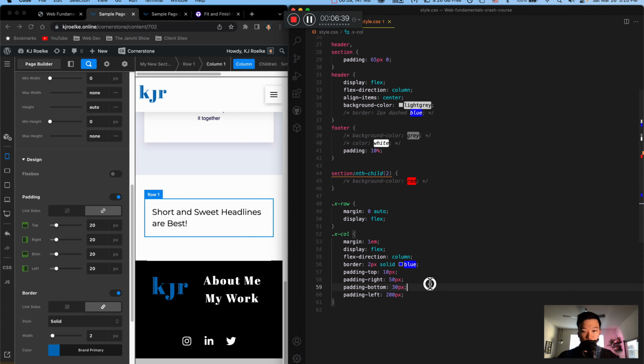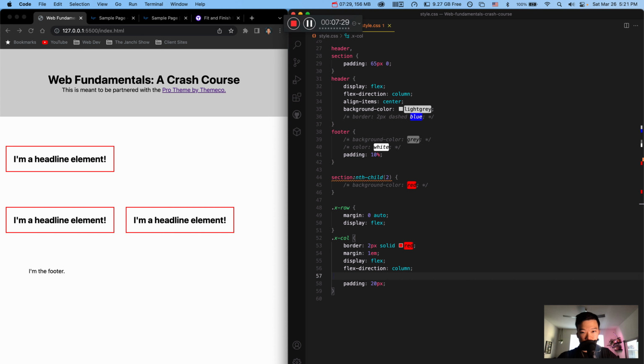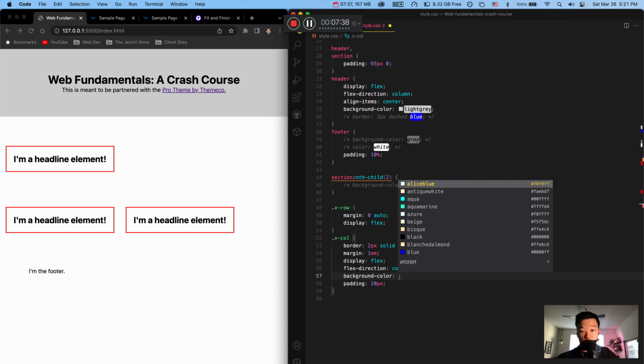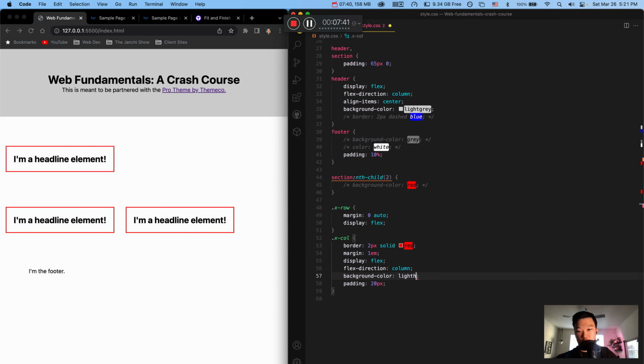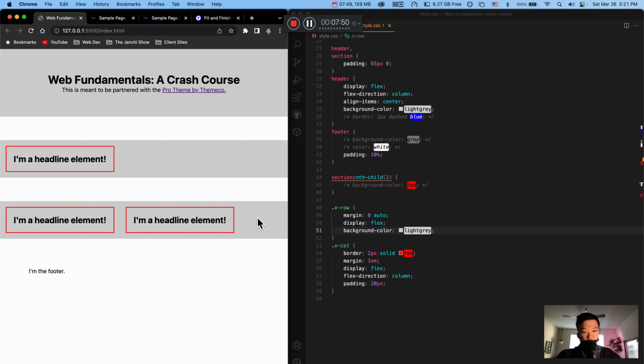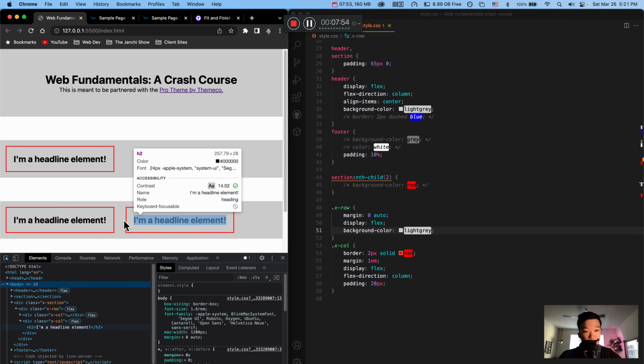Oh, right. I am a dummy. All right. Let's put a background color of light gray. That's on the column. Let's put it on the row. Okay. So now, actually, here we go.